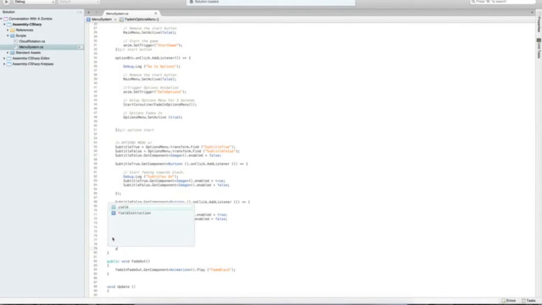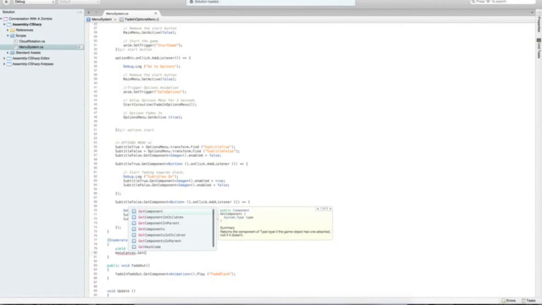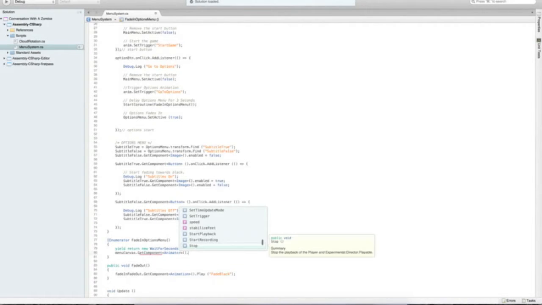Alright, and we want to go yield return new WaitForSeconds, and in between how many seconds you want to wait for. I'm going to wait for 3 seconds. And after that comes anything you want to launch after say 3 seconds. So I'm going to get the menu canvas, get component, the animator, and play the animation fade in menu. All the code for this, by the way, is in the gist in the video description as well.